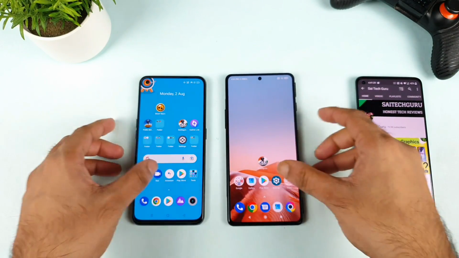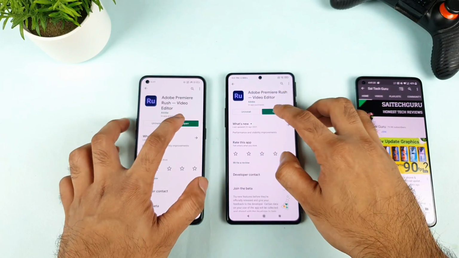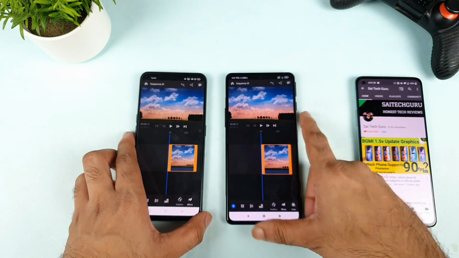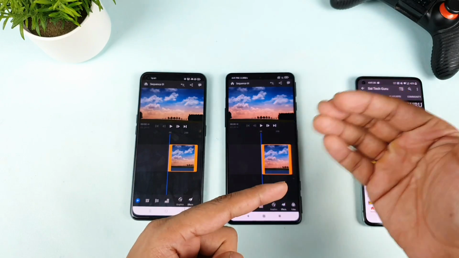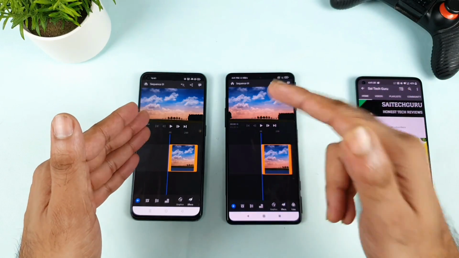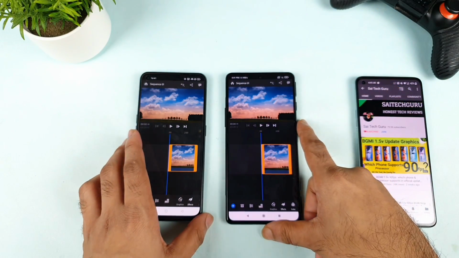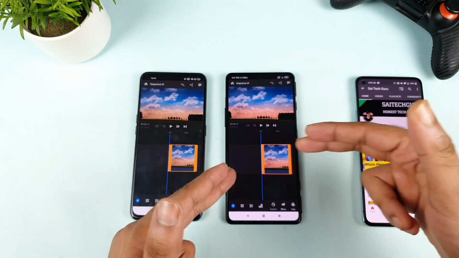Now let's start the application. It is the Adobe Rush application. Let me open Adobe Rush, and I'll use the high performance mode later on. First without high performance mode, and then with the high performance mode. Let's see whether it makes any difference in the speeds or not.